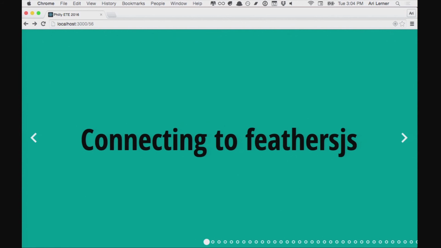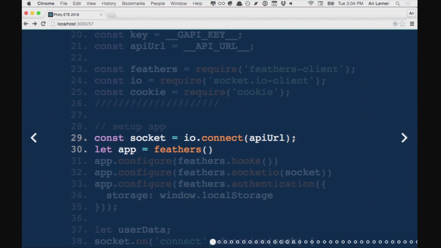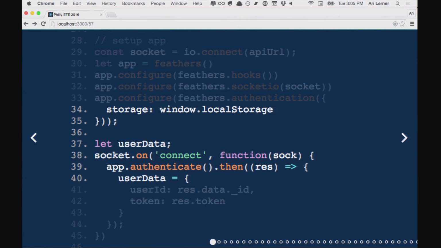The first thing that we'll want to do is connect to our backend. With Feathers, you can use both REST and sockets. I think sockets are way cooler because they enable us to do things real time-ish. Feathers itself comes with a client. The way that you connect to your backend is by using socket.io and then configuring your front-end app to talk to your back-end app. It's pretty straightforward.